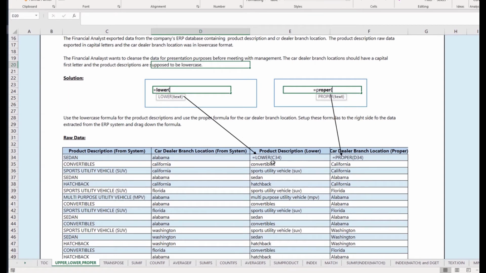Similarly, we've applied the proper formula in column F for the car dealer branch locations. So we've used the formula equals proper, open parentheses, and then the cell reference. For instance, in cell F34, we've used the formula equals proper, open parentheses, D34. In cell F35, we've used the formula equals proper, open parentheses, cell D35, closed parentheses. And what it's done is it's capitalized the first letter of each of the words. And we've copied that formula down. As you can see, all of column F now has proper capitalization.